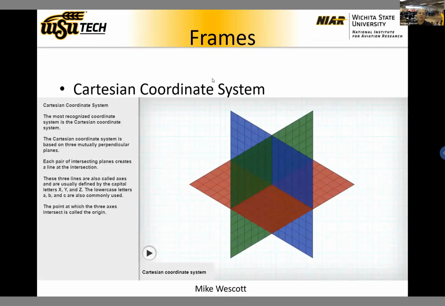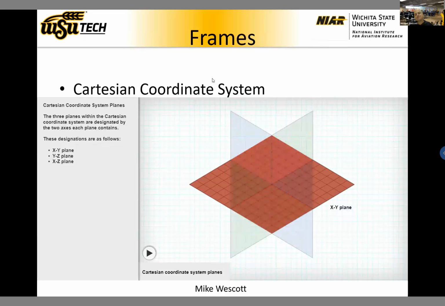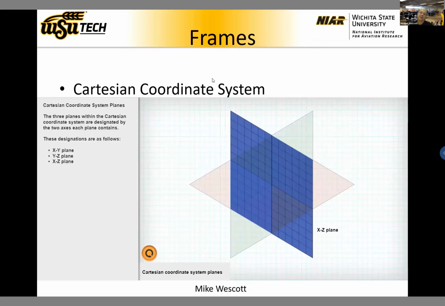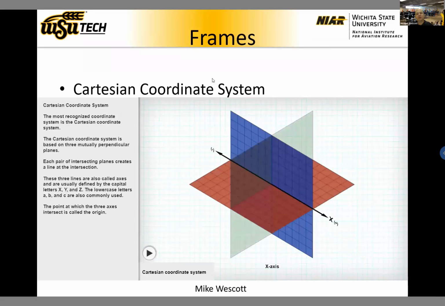To understand coordinate systems, you need to understand the Cartesian coordinate system. The Cartesian coordinate system is made up of 3 planes: the XY plane, the YZ plane, and the XZ plane. All these planes are at right angles to each other, and where they intersect forms a Cartesian coordinate system.